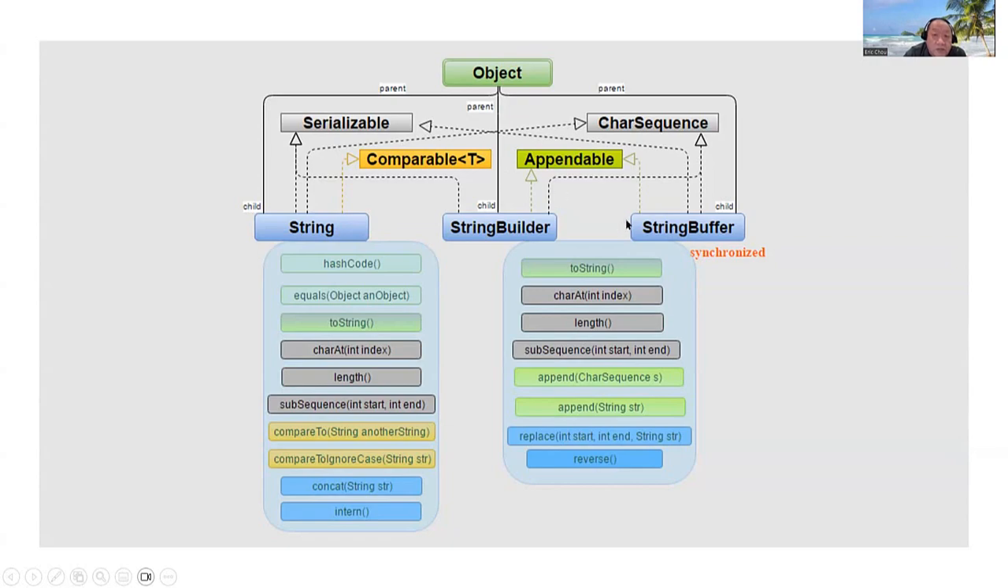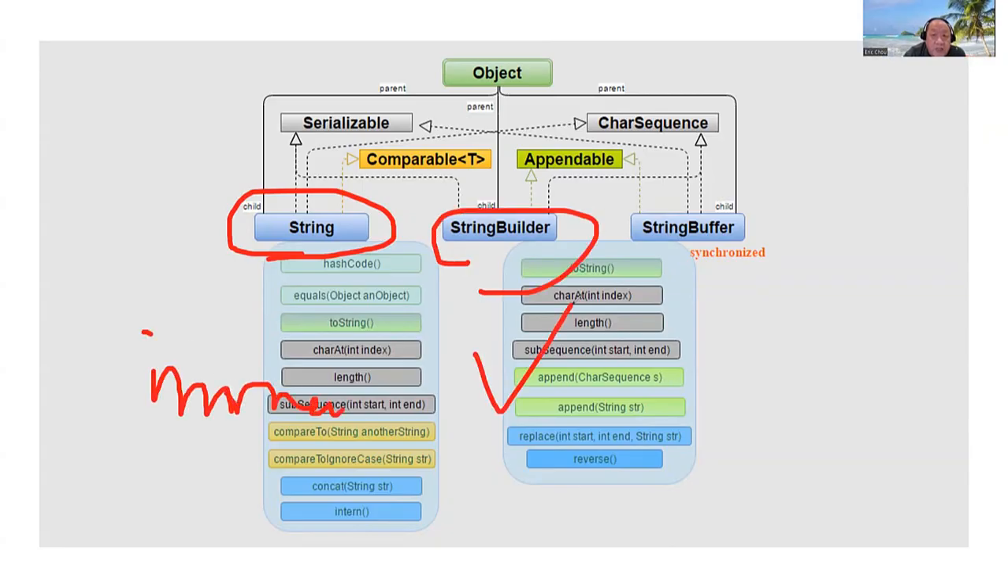Next one is StringBuilder and StringBuffer. String is immutable, you cannot change the content. StringBuilder, yes, you can add data to it. StringBuffer, you not only add data to it, you also have the data synchronized. John, what is synchronized data?